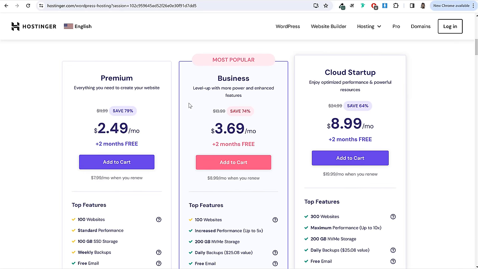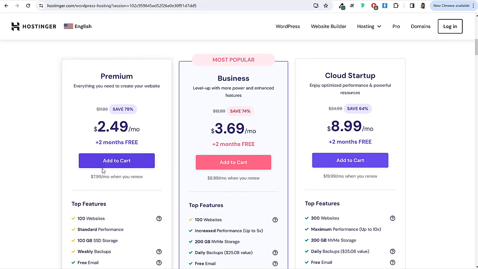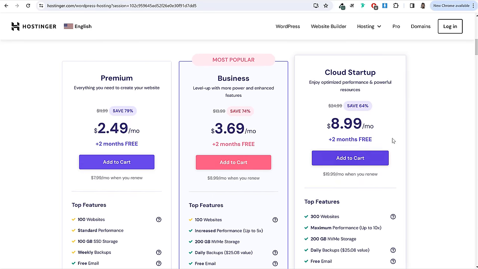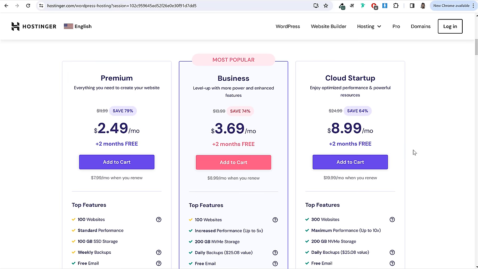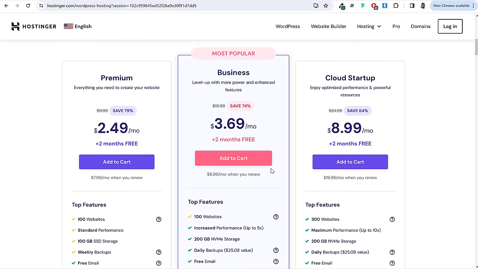Now you can choose any one of these plans and proceed further. You can click on the add to cart button for any one of these plans based on your budget. If you have a decent budget, click on add to cart and proceed. Before you do that, let me quickly explain some of the highlights, like what all you get with any particular hosting.